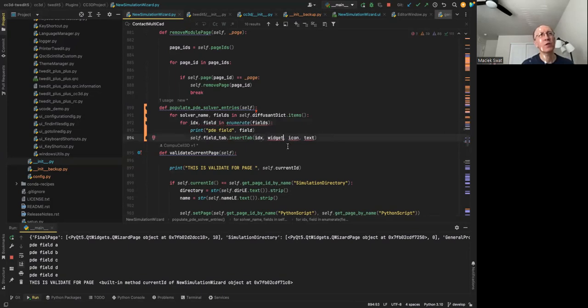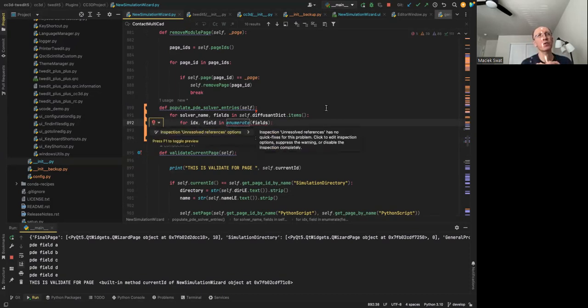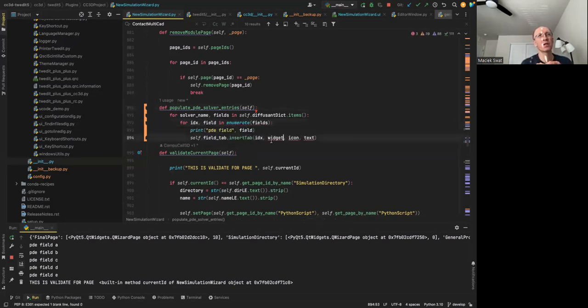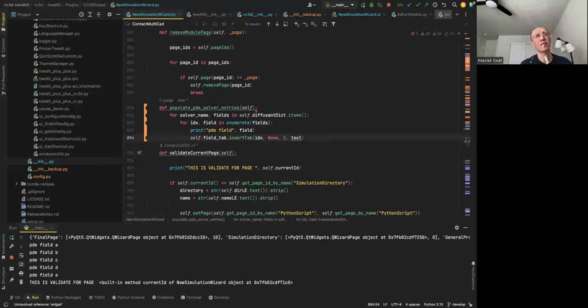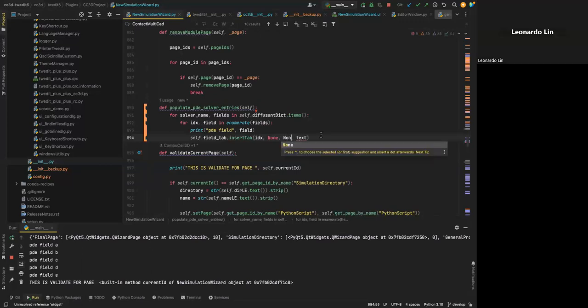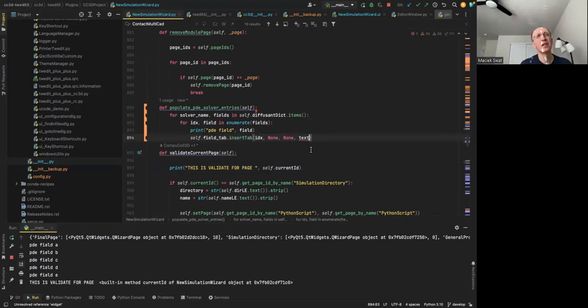Okay, widget. So here's the thing. I kind of think if we type none instead of widget and none instead of icon, this should work. So let's type none, lowercase, no capital, yeah, none, and then for icon too. No, for icon type none as well. Okay. And then for text type field.